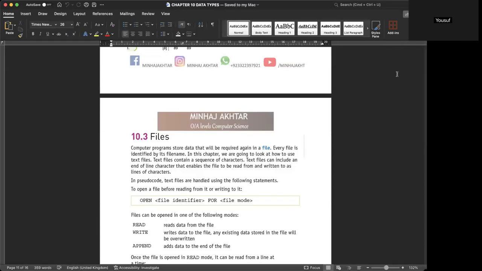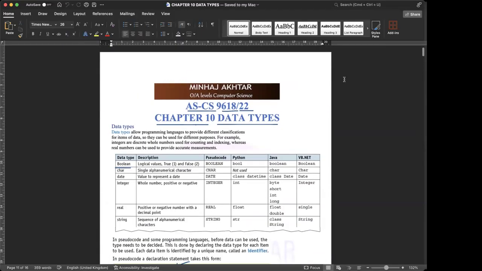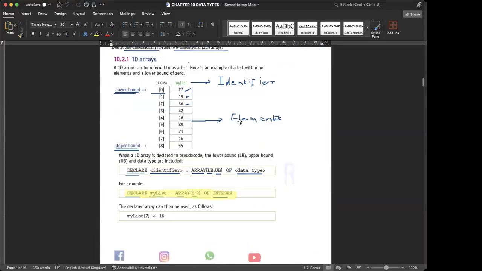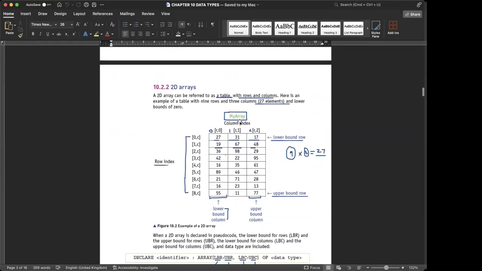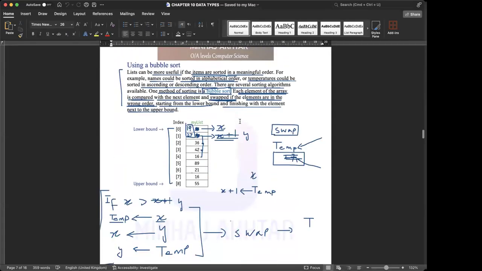Welcome to A Levels Computer Science, and we are on our chapter number 10. Chapter number 10 belongs to paper 2, data types. In this chapter, we have already gone through the arrays topic, and we have done the linear search and bubble sort. Remember?